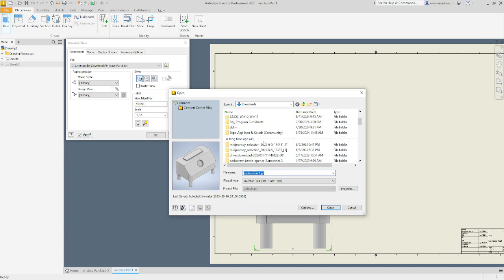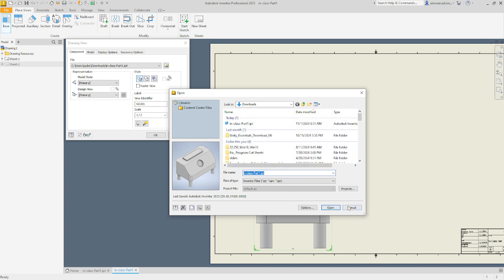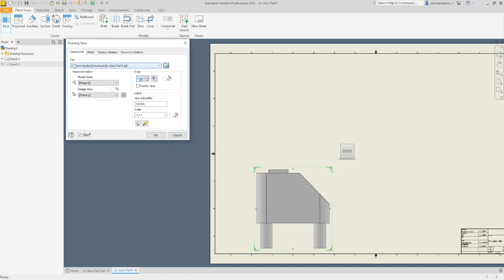And then you could actually sort through wherever you saved your file at. Hit Open. And then it'll pop up here. And then you'll start to see the preview of the view here. Model tab, display options, recovery options. I don't really mess around with any of these.